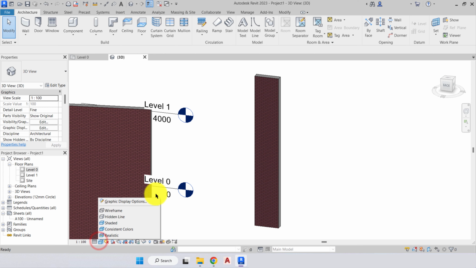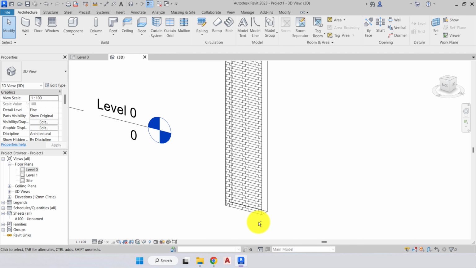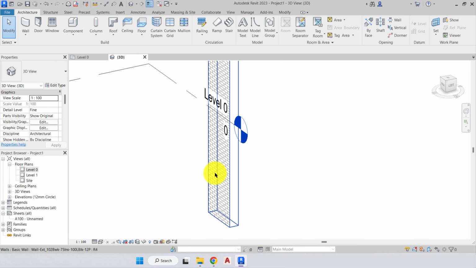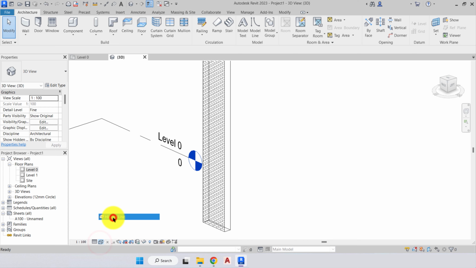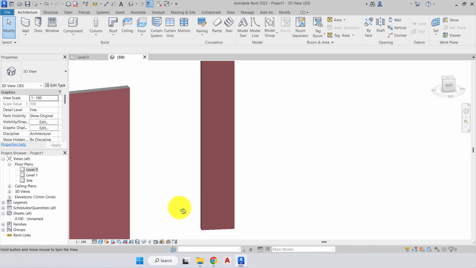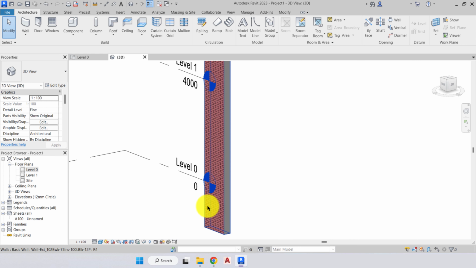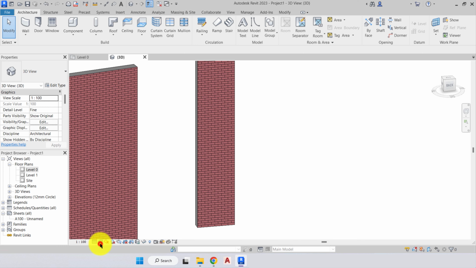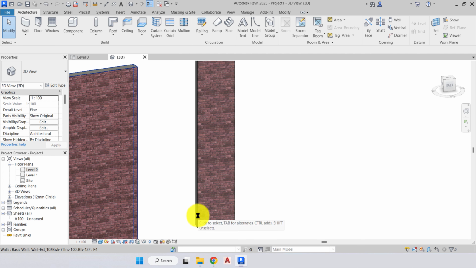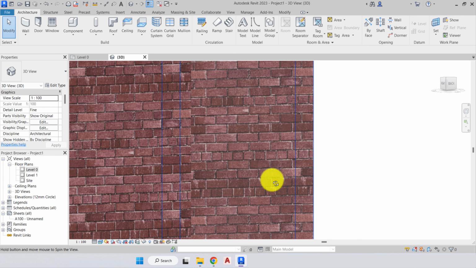So coming back to the visual style, if I select wireframe, there we'll see the wall is transparent and we can see the lines in the back. Next is hidden lines, so all those lines are hidden. Shaded, just added some shaded color to it. Consistent colors just keeps the colors consistent and at the same contrast. And then we have full realistic. So here we have the realistic image of those bricks.